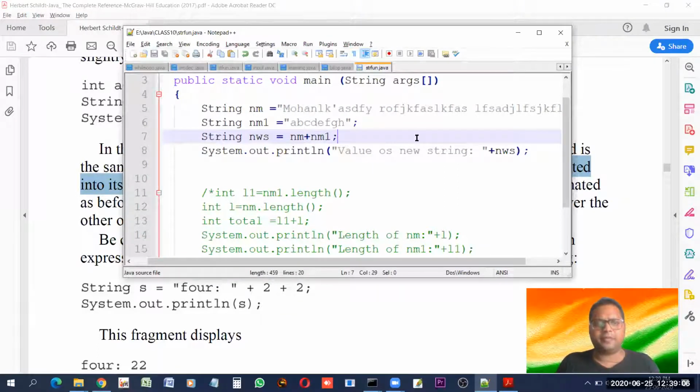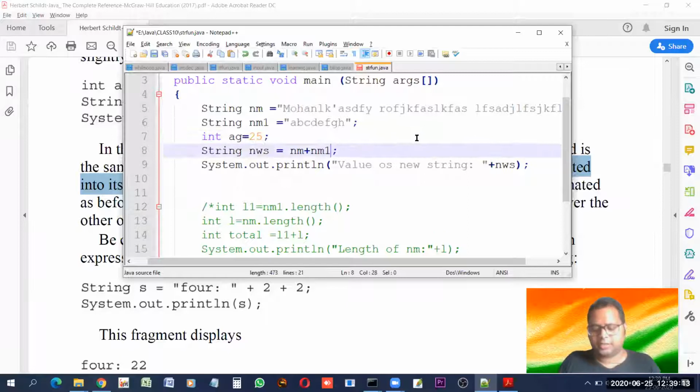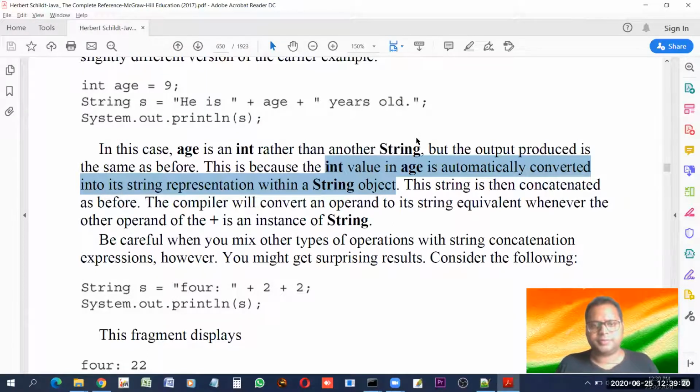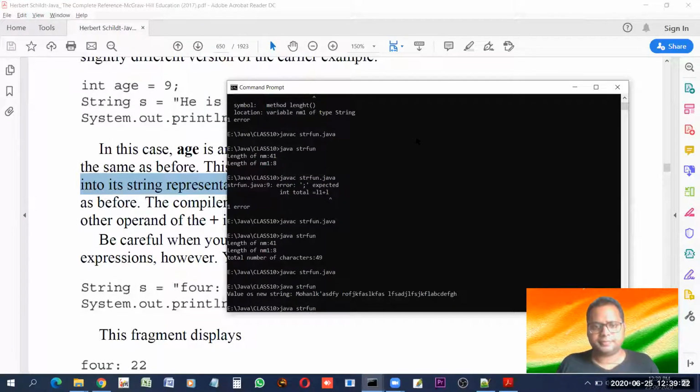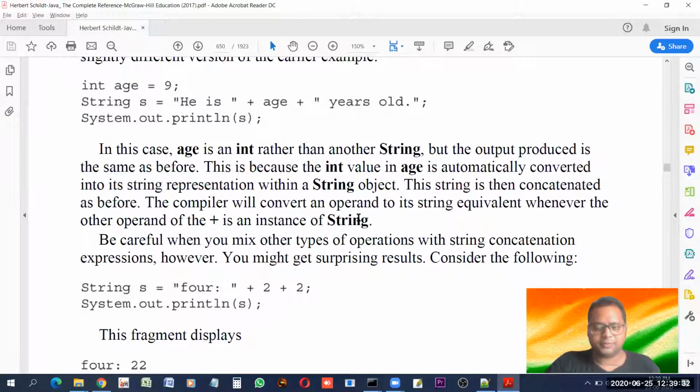So let us see. Let us make another variable, int age equal to 25, and let us see what happens if we give age also here. So see, 25 came here just like a string. So here you came to know that this happens when there is a string as the data type, the larger data type, so the things automatically get converted to this.